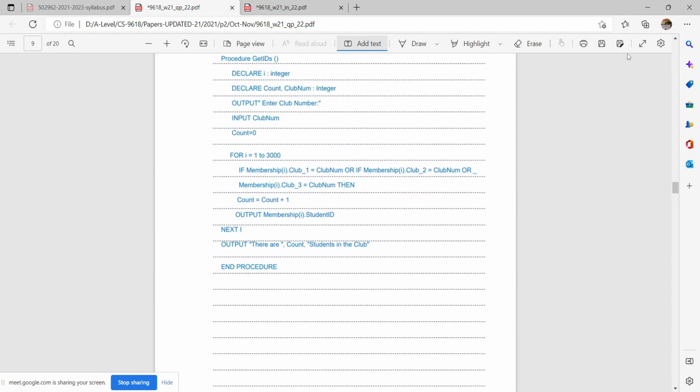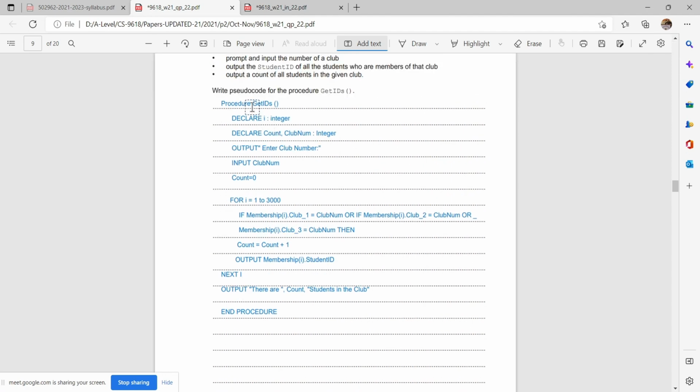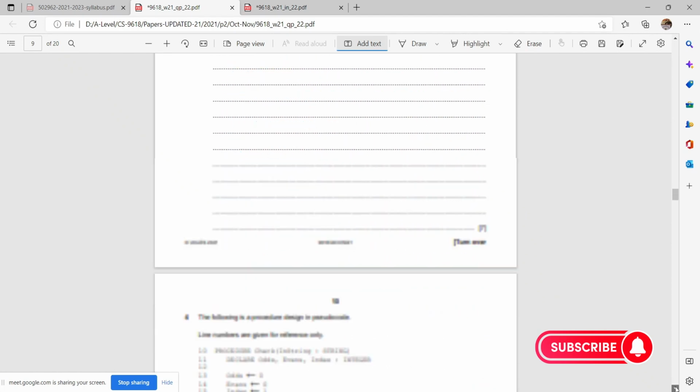Okay, so this is how we created the procedure get ID, and we declared the local variables, and we input the club num, and then we use the loop to traverse or to move into every element and to check the type with the help of the record structure, and approached every club and then see if the club num is in any of the club numbers, and then we made the count and we output their related student ID.